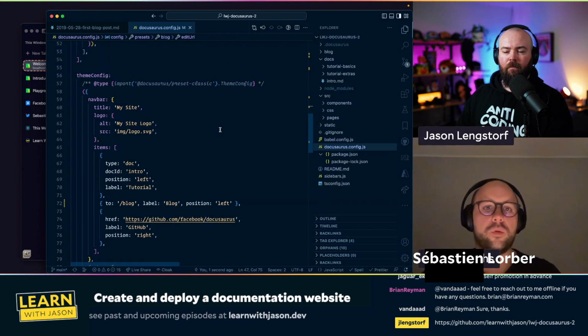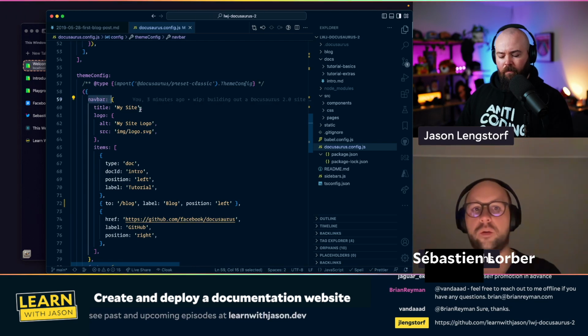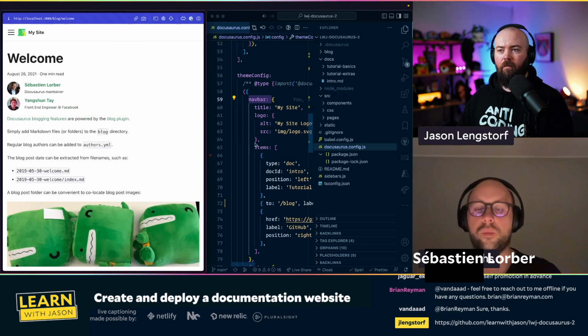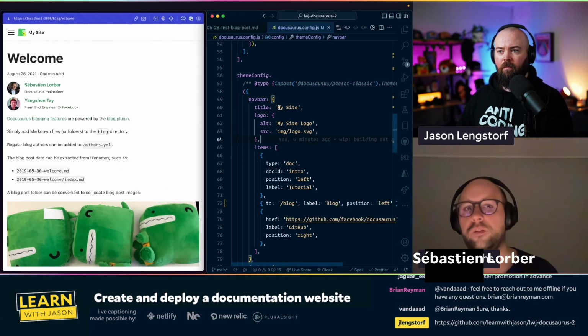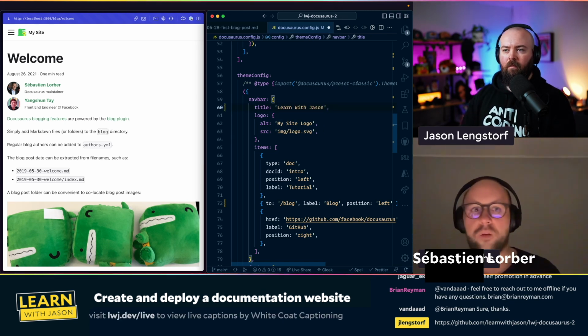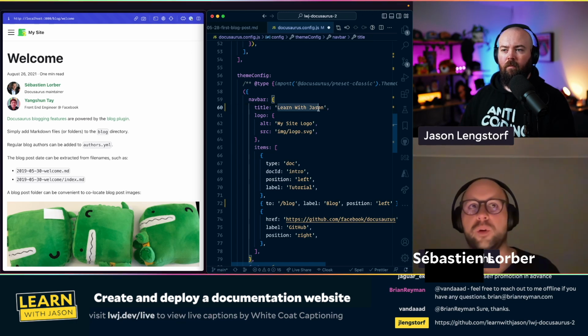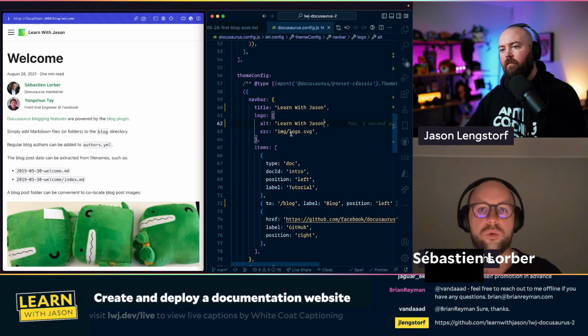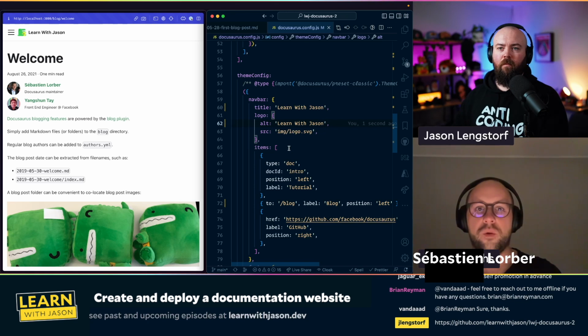So the navbar is the top of the layout of Docusaurus. The theme config is what permits you to configure the layout and things that are visual on your site, while the plugin config is for how we read Markdown files and compute some properties like the edit URL and things like that.